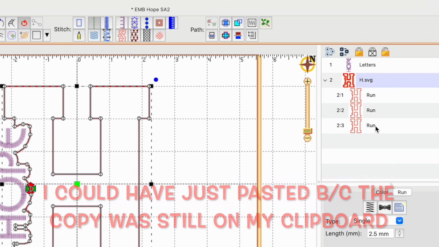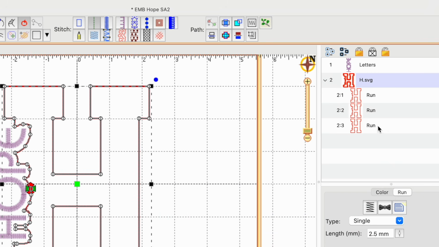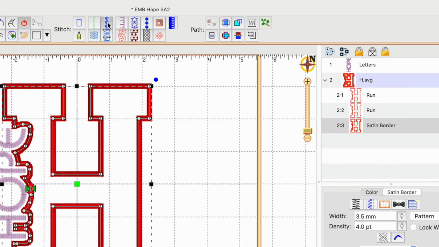And then we're going to change this to that satin border stitch. So let's go down here and select it. Let me click off of it, click back on it. And then the satin border stitch is right here. So we'll click on it.